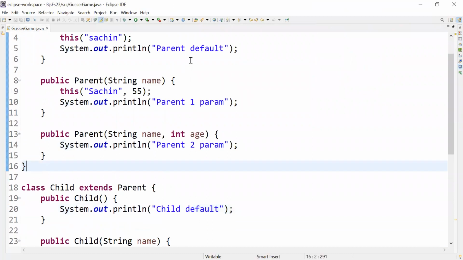Now take down the next heading as abstraction. Next heading you take down as abstraction. Okay, this is the third pillar of object orientation. And below that you write down, it is the process of hiding the implementation from the end user.